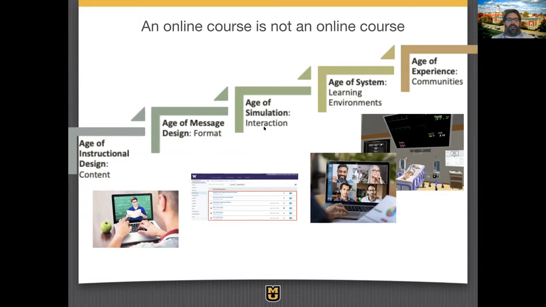Then we entered the age of simulation, where a lot of, you know, let's have simulated environments, let's have things where learners turn knobs and they get different responses. We can integrate that. Then it became more learning environments. This is the age where the systems approach really took over, and that created a lot of learning management systems. We need to put a lot of material into where everybody can find material at the same time.